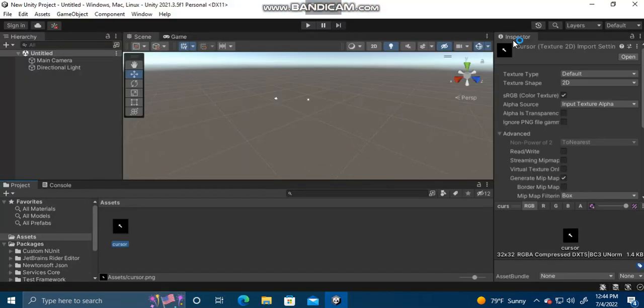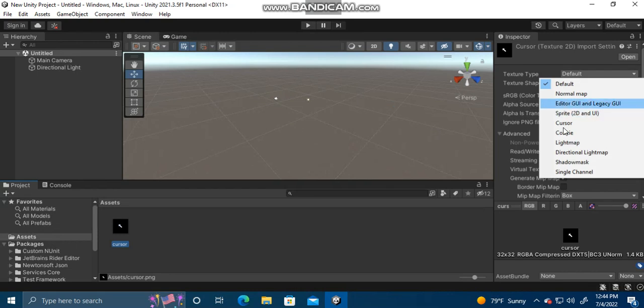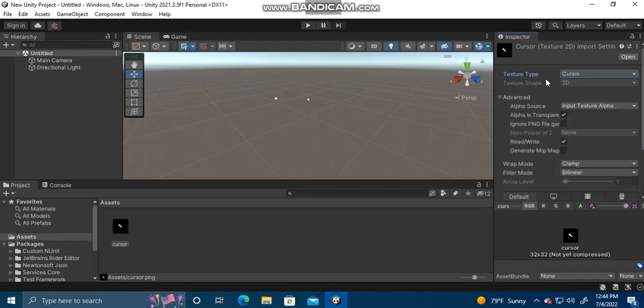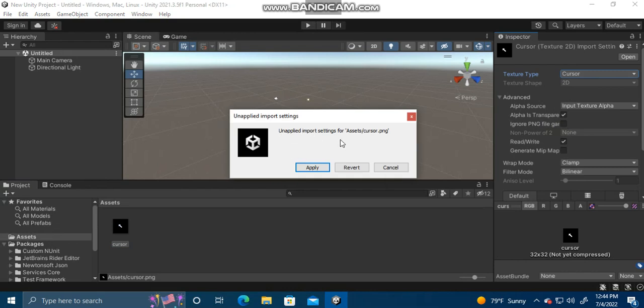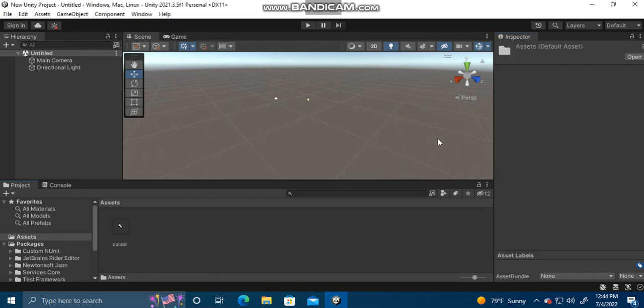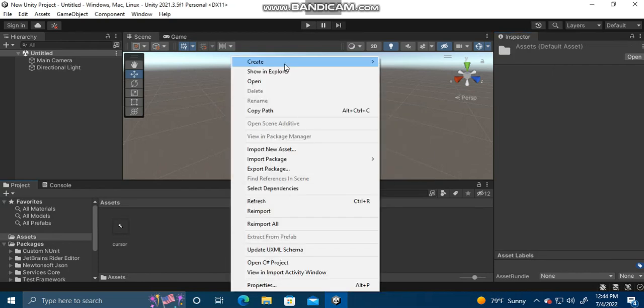Now click on it and it'll show up in the inspector. Click default and change it to cursor. There you go. Now you want to right click. It'll say unapplied import settings for Assets/cursor.png. Just click apply. Then right click one more time.